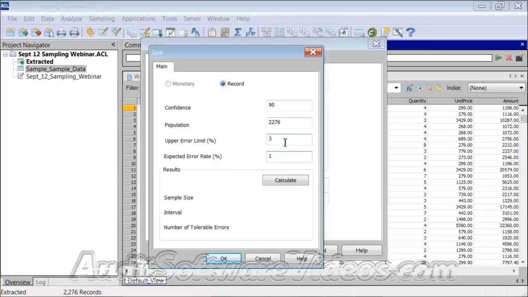Let's play around with this just so you can see, 90% confident out of a population of 2276 that my upper error limit is, say, 3%, and my expected error rate is 1%. Now, I think a lot of you may want to put 0.01, something like that, and 0.03.